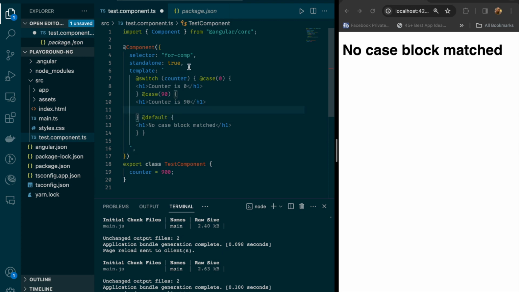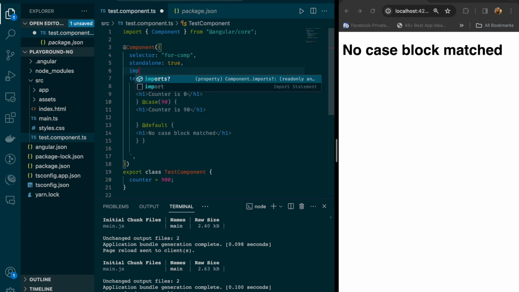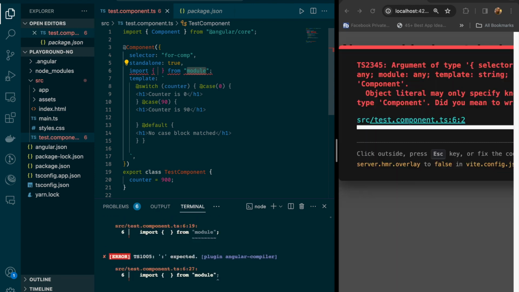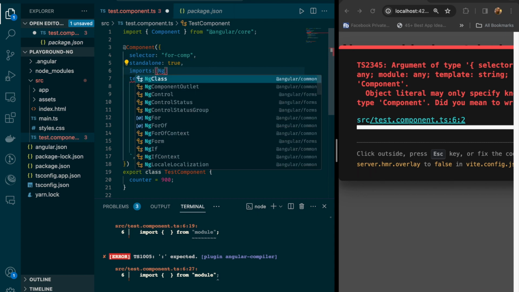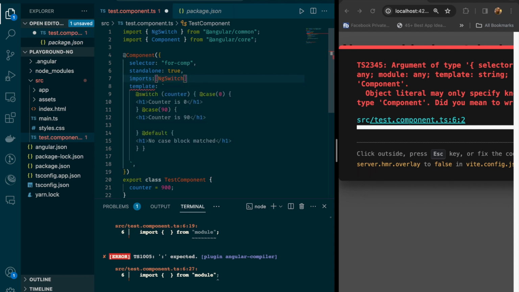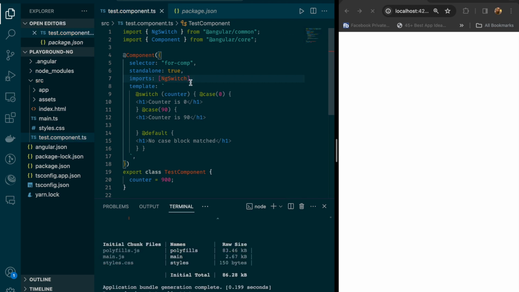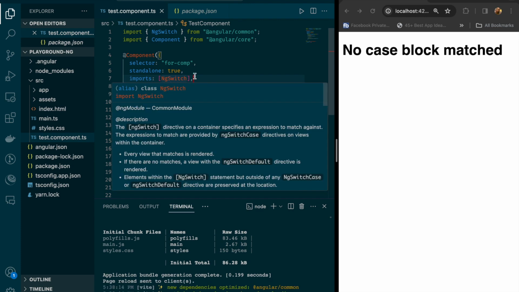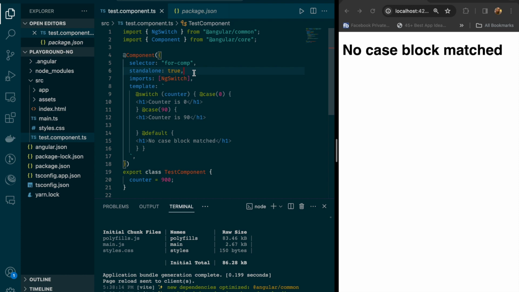If we want to use the ngSwitch built-in directive, we will first have to import it. Sorry, this should be imports, not import. Then we'll write ngSwitch here. Then we'll save. This is because ngSwitch is a standalone directive. Standalone components, before they are used in another standalone component, we have to import them in the imports array.